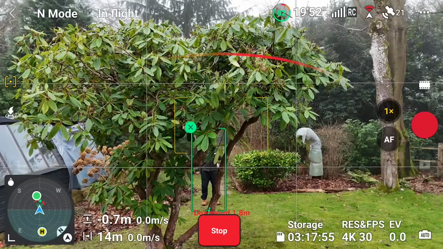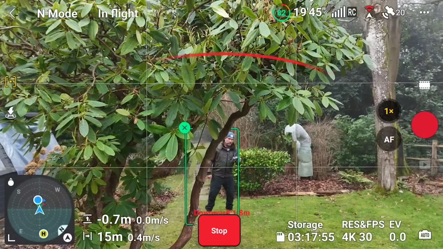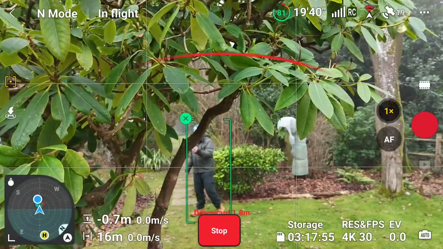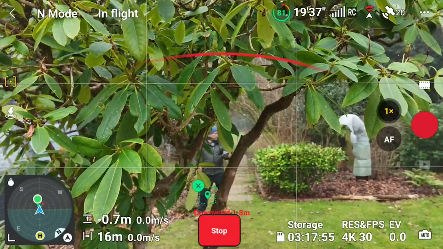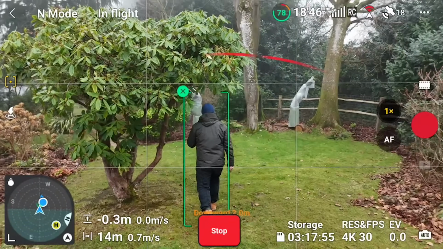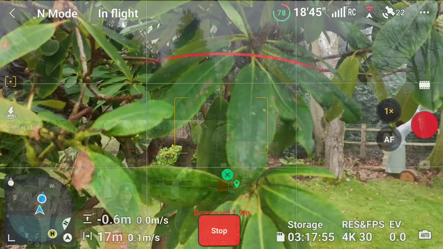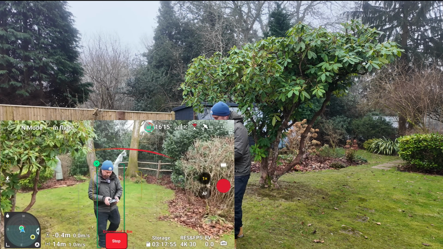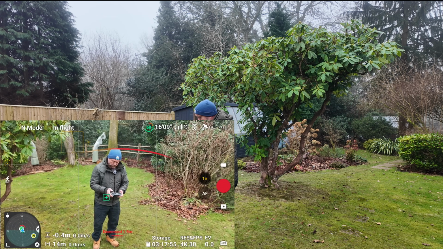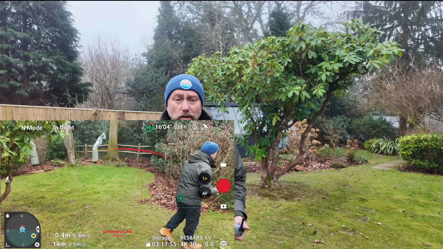So it has seen that. It's telling me there's no obstacle avoidance, but there obviously is obstacle avoidance because, no, stop, you've seen it, you've stopped flying. Let's see if it'll follow me. And does it stop? And then as soon as I cancel that, the obstacle avoidance comes back. Right. So a little bit confusing there.